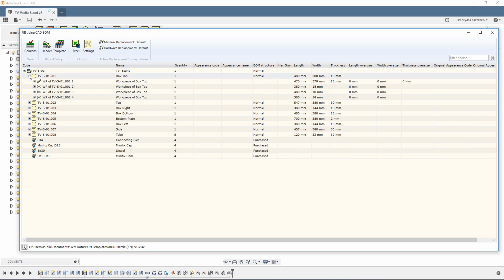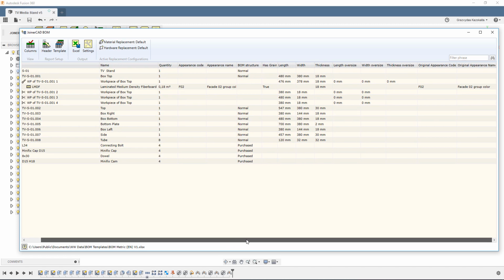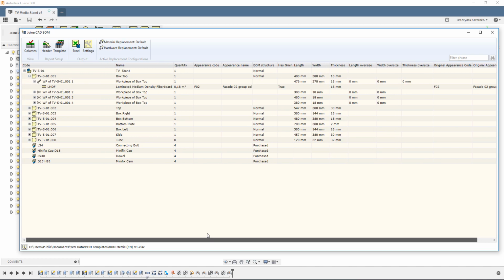This is a structured scheme of BOM. It shows assemblies, parts, and their hierarchy. Information about a part may be expanded to see its component workpieces. Each workpiece has an assigned material group, which may be replaced by a specific entry if necessary. I will tell more about this in the next part of this video.